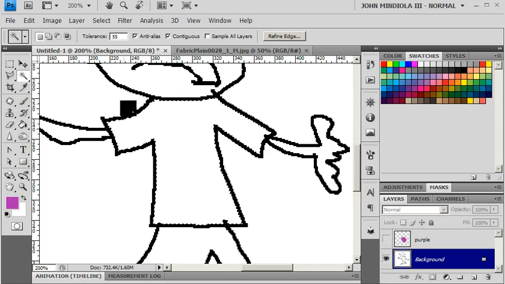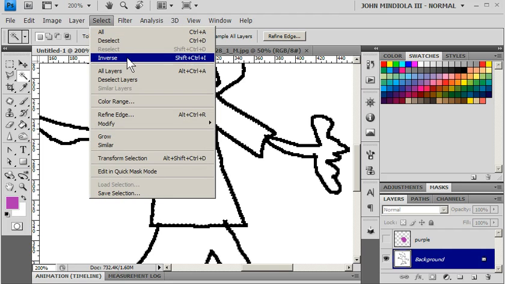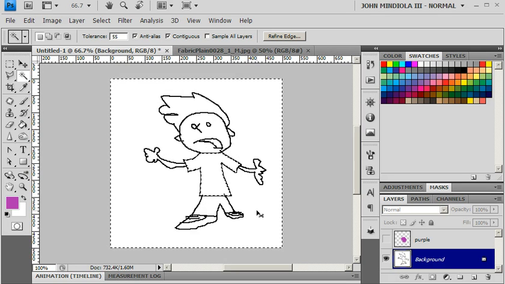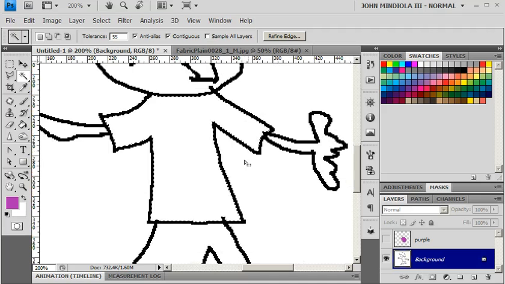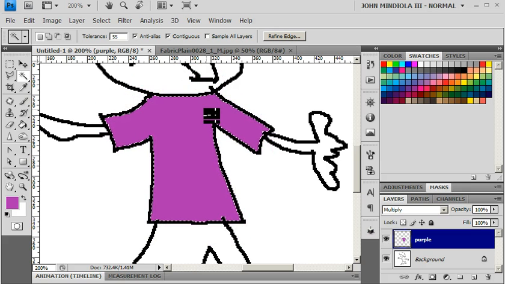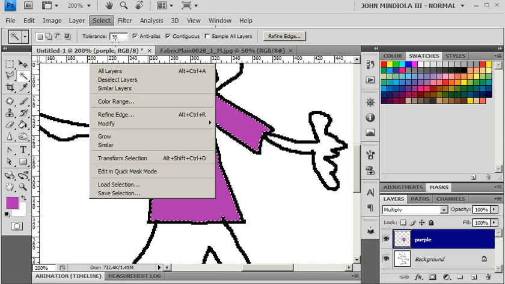So I click here, and again, this is helpful because all these edges are closed off. Like I said, if there's an open edge, this would just spill out and select all the white around. So anyway, this is selected. Now I'm going to go to Select, Inverse. It'll select the opposite, so it looks the same here, but if I zoom out I can see that everything around is selected except for the area inside the shirt. With that selection, I'm going to go back to the purple layer, turn it on, and hit the delete key to delete all that purple outside the shirt's boundaries. So I can see that the purple only exists inside where the shirt is. That's good. So I can hit Select, Deselect.